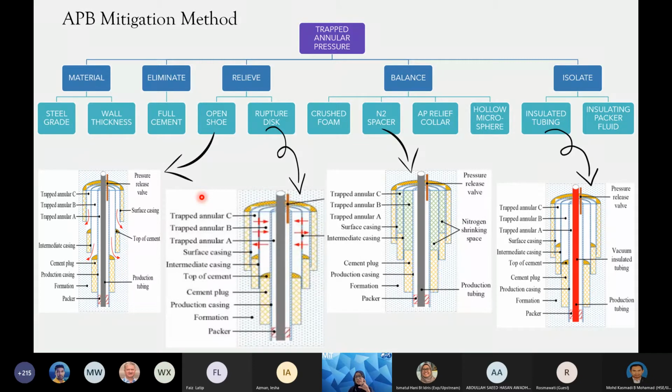But you have to calculate the right formula. There's a percentage, so for you to allow the nitrogen to shrink to give the space. Or you can isolate it from happening altogether by having the VIT. Like a thermos, you don't allow heat to travel or to dissipate. So you will remove one element from making APB to happen.